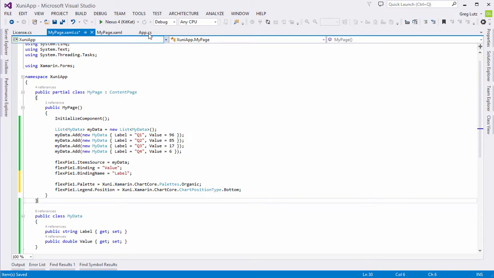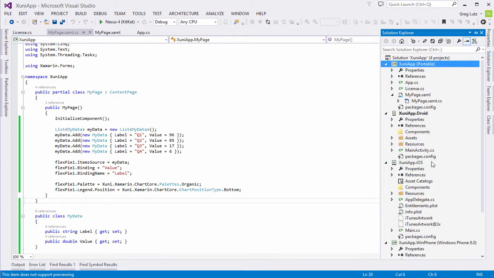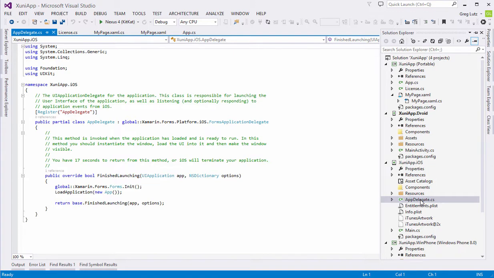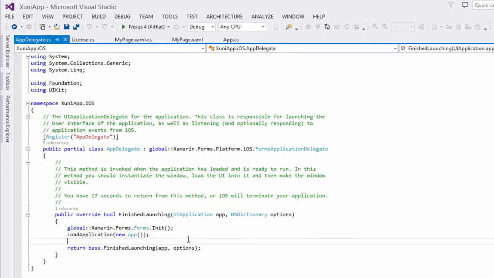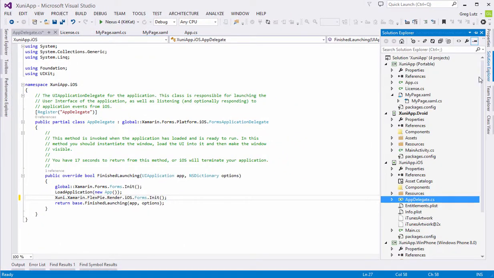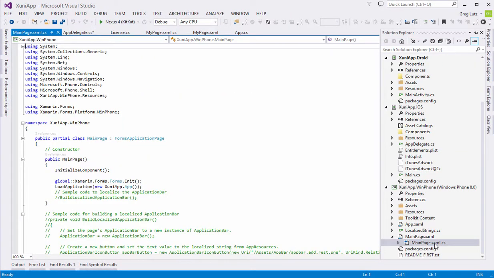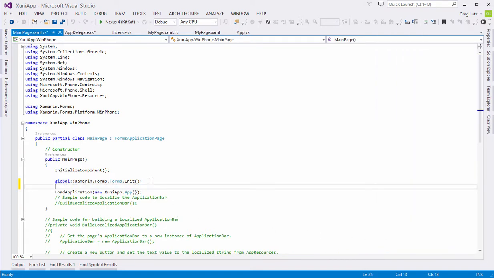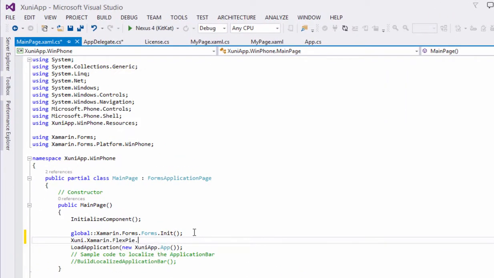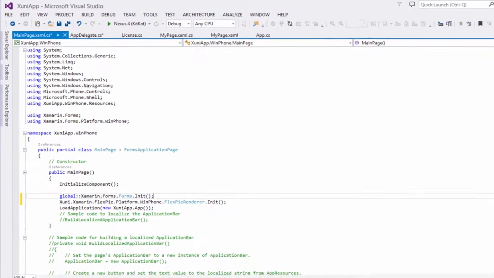Before we wrap up this video, it's important to note that before you can run the iOS or Windows Phone apps, you have to add a single initialization line of code to each of these platform projects. In your iOS project, open up the appdelegate.cs file, and within the finished launching method, add Xuni.Xamarin.FlexPie.Renderer.iOS.Forms.Init. Likewise, in Windows Phone, you need to open the mainpage.xaml.cs file and add Xuni.Xamarin.FlexPie.Platform.WinPhone.FlexPieRenderer.Init within the initialization. And now I'll run the app on Windows Phone as well, so you can see the power of writing once with Xamarin Forms.